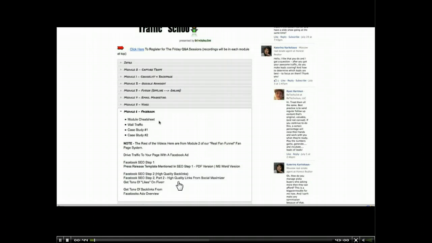One is to simply pay for it with pay-per-click ads. Two is the viral, the real aspect of Facebook, which is viral and social traffic. And three is SEO. And that's a really interesting one because of Facebook's clout with Google.